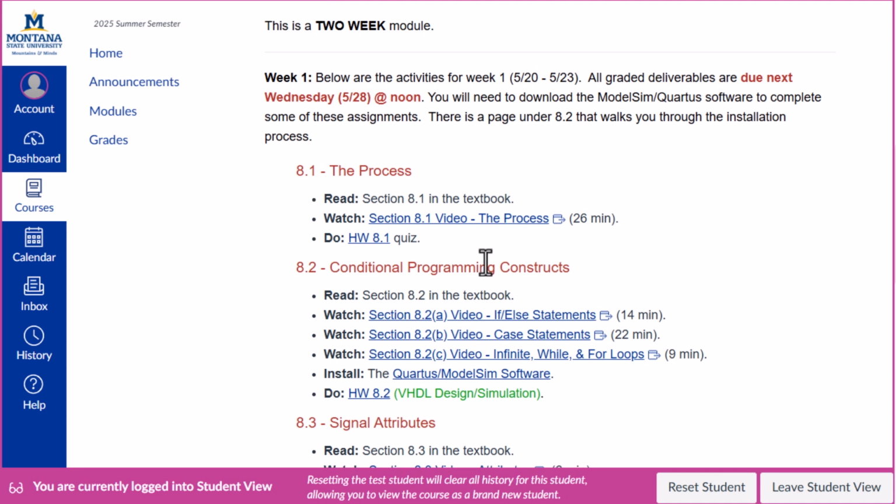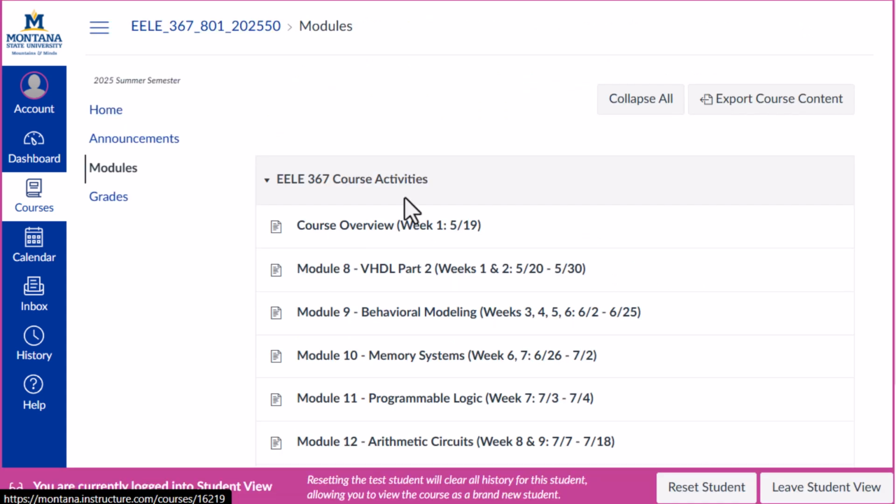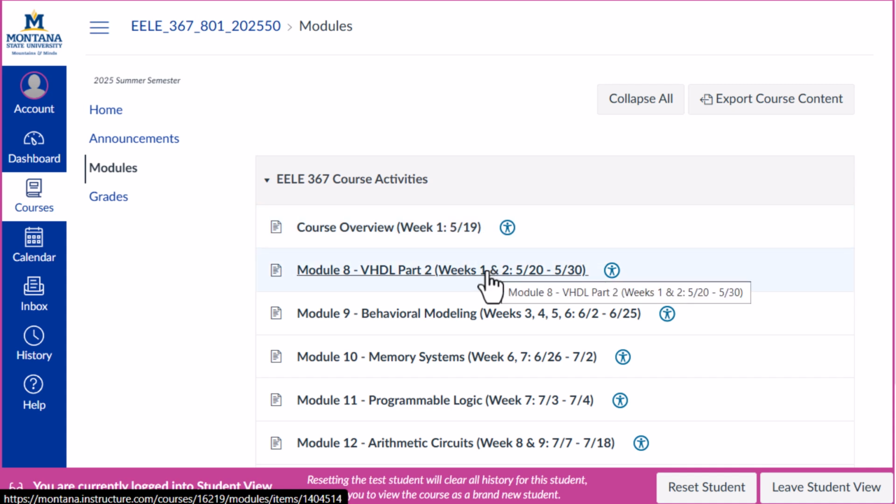Okay. Important note though, when you look at this, let me go back to modules. Not every module falls within a week. So I also put in here the week and kind of a suggested day to work on this. Course overview, you can do it in one day. Okay. Module 8, spread over 2 weeks. You're going to work on some of it during week 1, some of it during week 2.